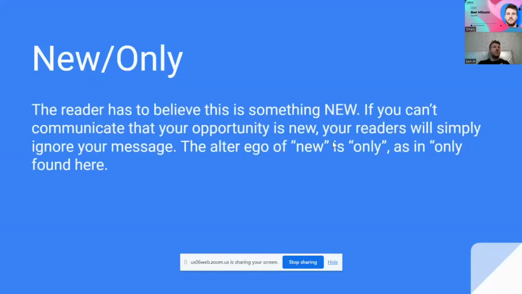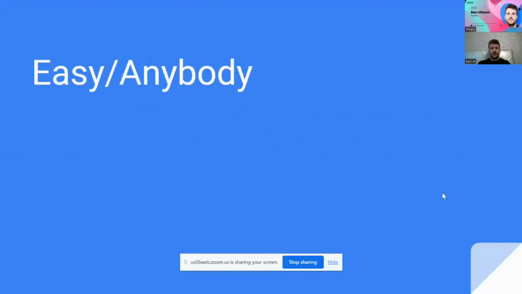So if this is something new, it's going to inspire that emotion of hope, like the hope that this is going to work where nothing else has before. So the alter ego of new is only, as in only found here.